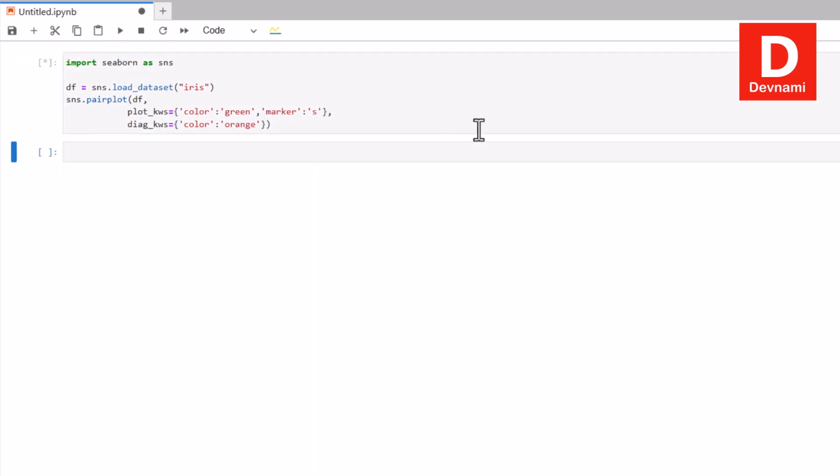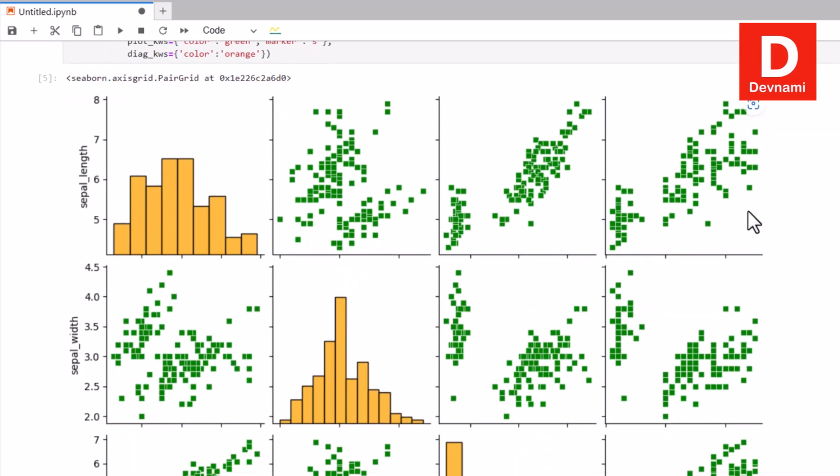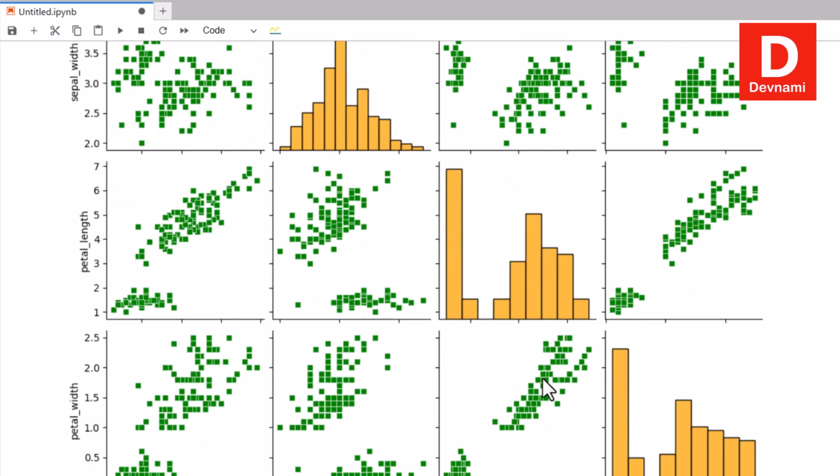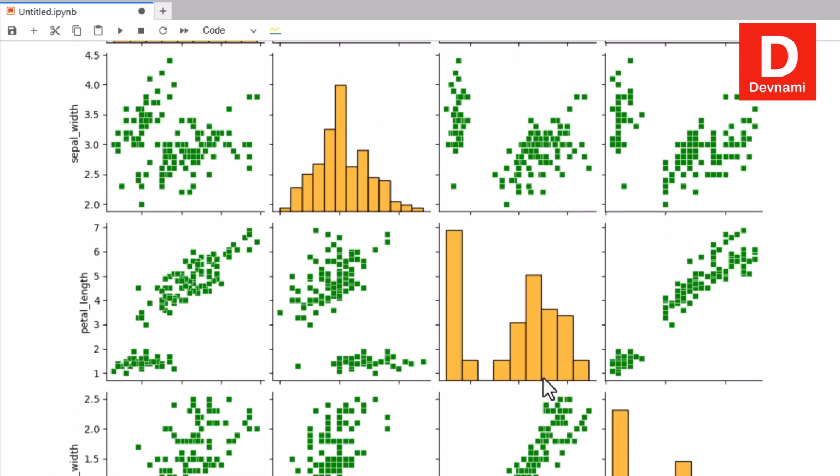So if I run this, it should show the custom arguments being passed to our pairplot. Notice the change in color. Also my bar plot looks orange, whereas the scatter plot would be getting square treatment instead of typical circular points, right. So we made some of these custom argument changes, right.